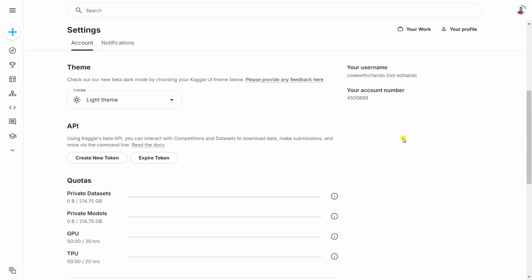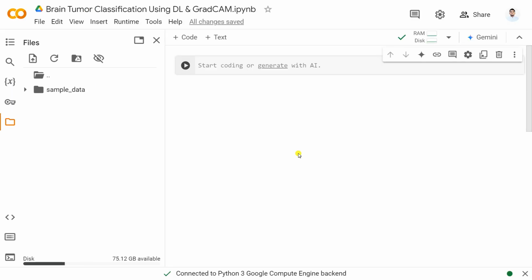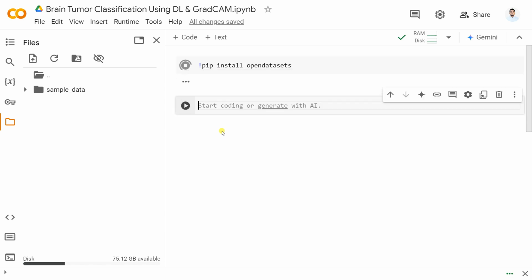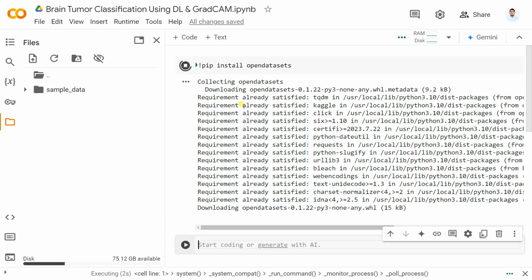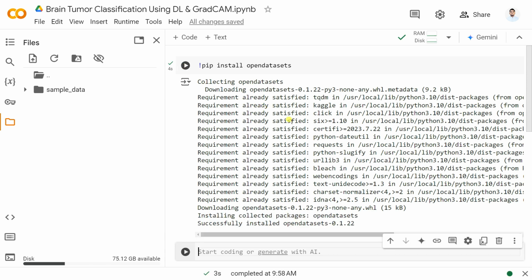So without wasting your time, Har Har Mahadev, let's start the tutorial. Well, first thing first, I'm going to import the opendatasets library, but before that, I need to install it because we're going to load the dataset from Kaggle into our workspace. So let's say pip install opendatasets. Okay, and you can use Shift Enter or click on this button. Now you can see here requirement already satisfied.